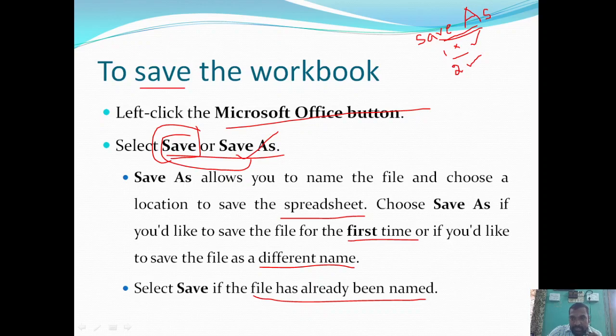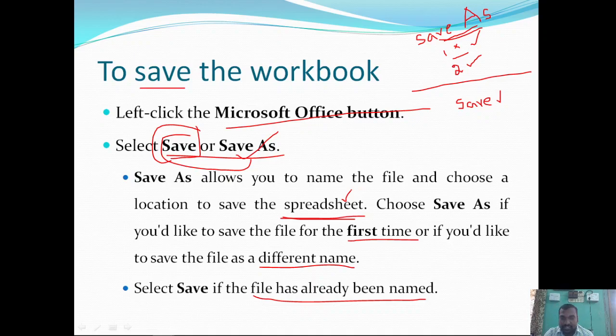Now coming to Save. The Save command is chosen only when the file is already saved with some name, and you don't want to rename or alter the existing name, and after performing some modification on the spreadsheet, you choose Save. Then whatever modifications or changes are made by the user on the spreadsheet are saved. Okay, so this is about Save and Save As.